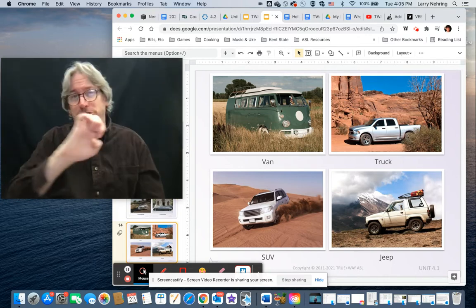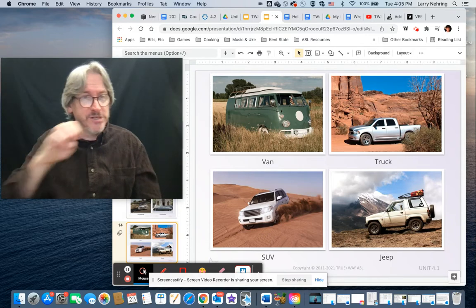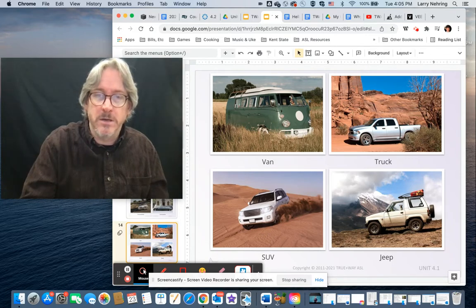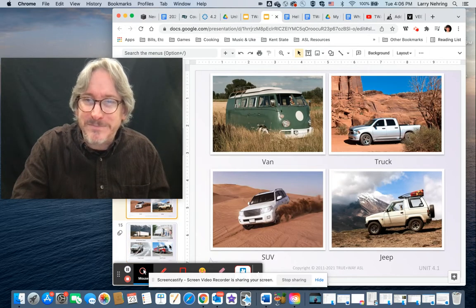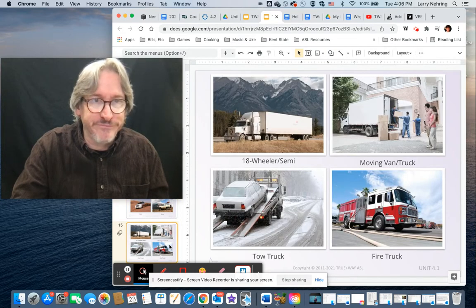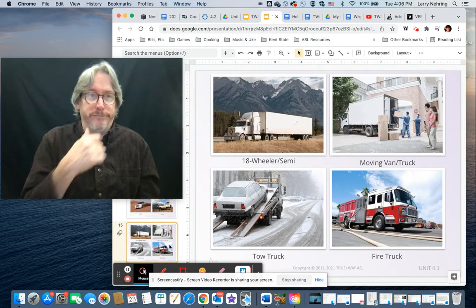JEEP. Jeep. You can slide it. Jeep. That's not a Jeep. That's like a Suzuki Samurai. I'm a Jeep owner. I don't like that. Okay.